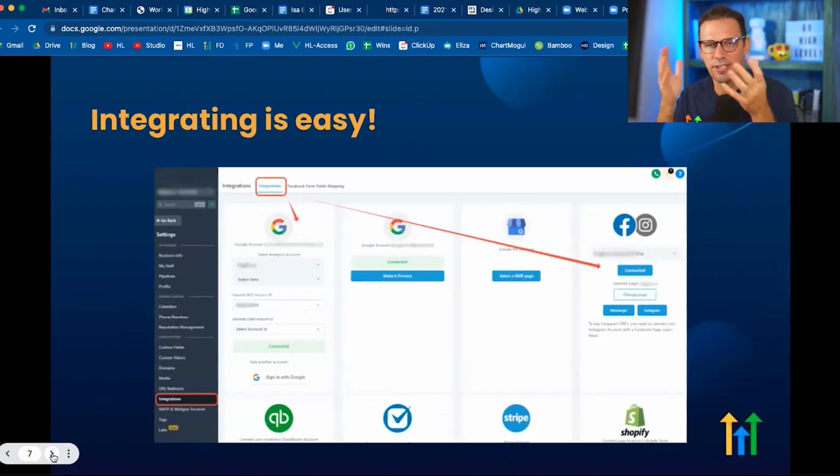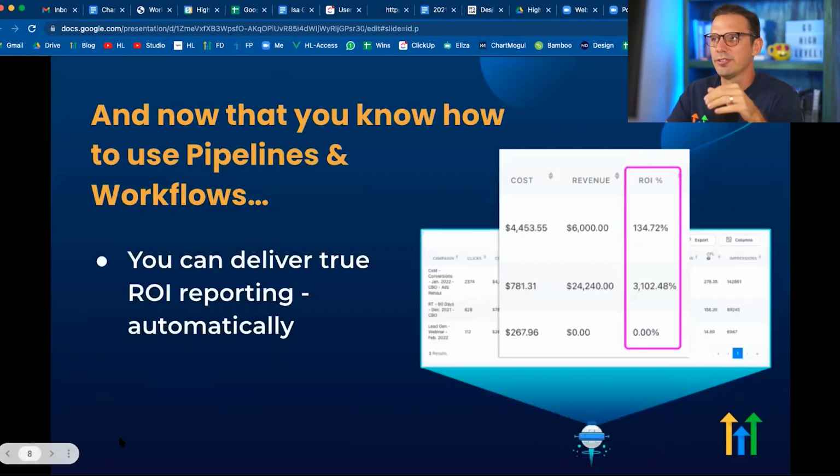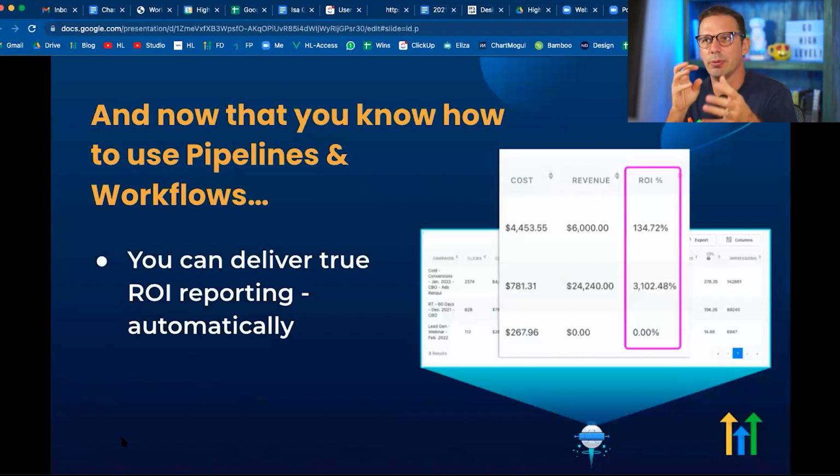To get it going, you first have to integrate, and this is super easy. We just go to settings, integrations. You connect your Google account, which connects to your Google Ads account. You connect your Facebook account, which connects you to your Facebook Ads account. And then you're good to go. You're going to start seeing data populate in those reports.